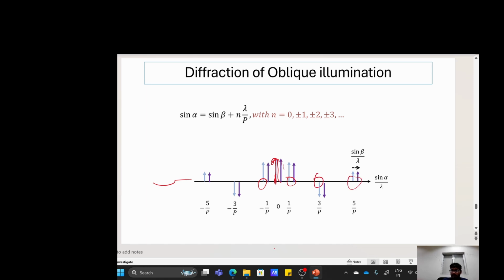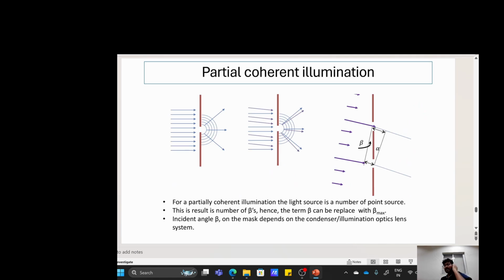Okay, so there will be this. Because of that point source, there is some angle at this position, some angle at this position. Not only this side, you will get this side as well for the real kind of source. Okay, so that we will see in the next slide, but this kind of intensity pattern you will get in the partial coherence.